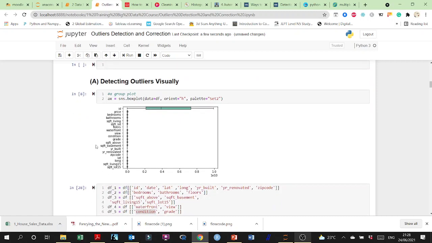Okay, detecting outliers. First of all, I would like us to look at it visually. I would like to detect outliers visually. One of the things that we do is detecting outliers by either the box plot or the histogram, especially that we're using continuous data and our dependent variable is a continuous variable.